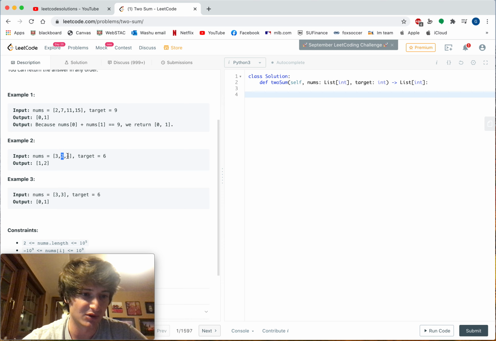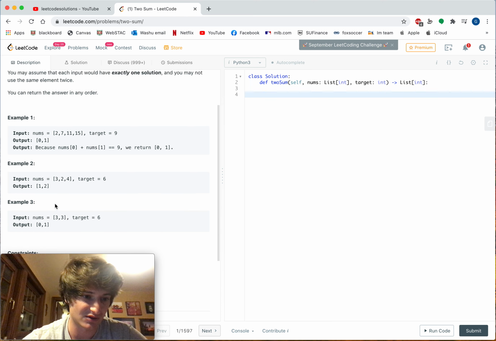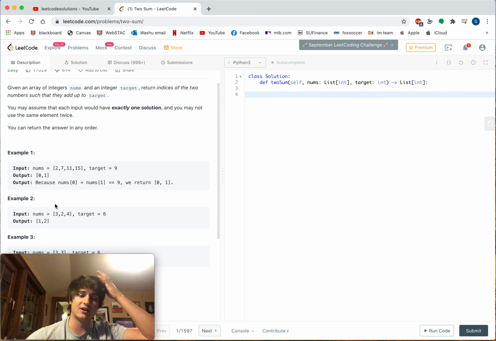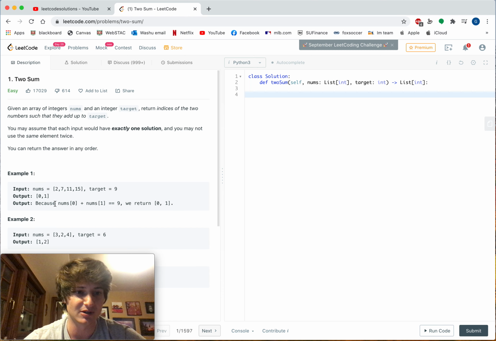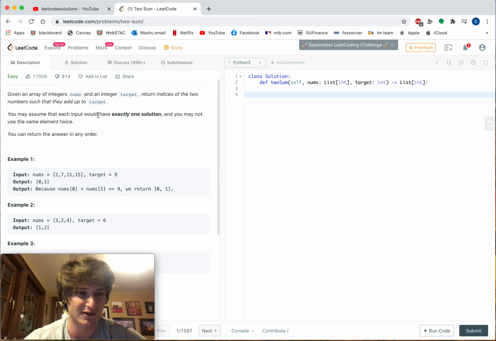We see 2 and 4 add to 6. They are in positions 1 and 2. 3 and 3 add to 6. They are in positions 0 and 1. Okay. A couple of things immediately jump to my mind when I see this problem. One, that we have exactly one solution in every array.